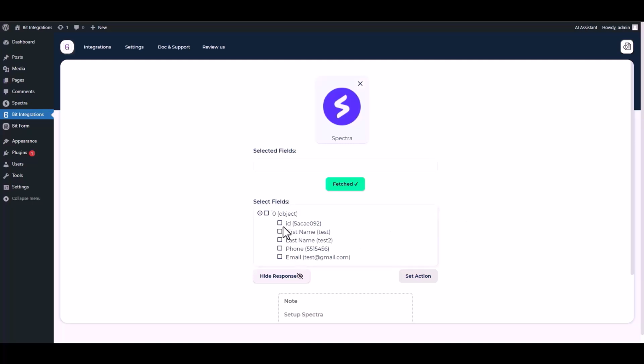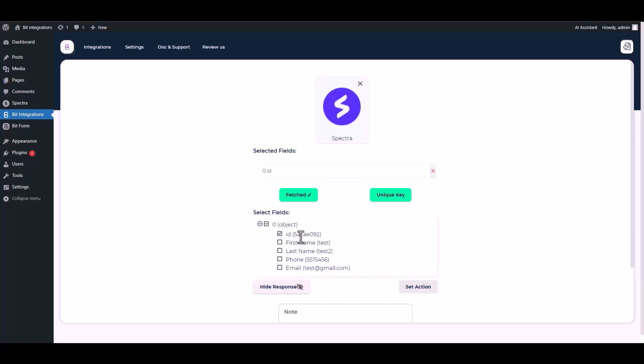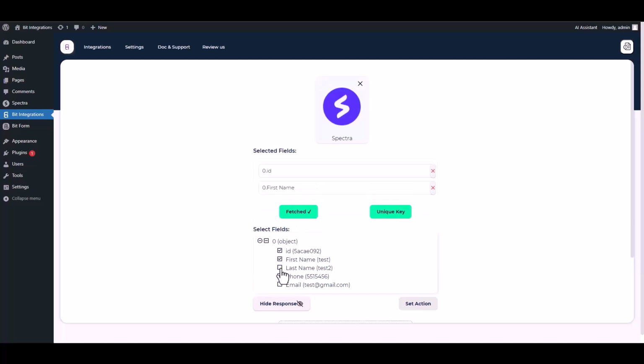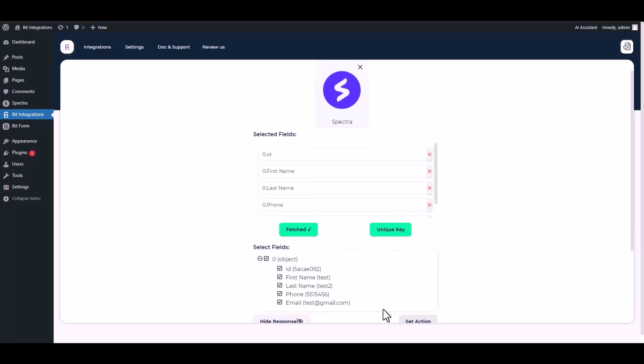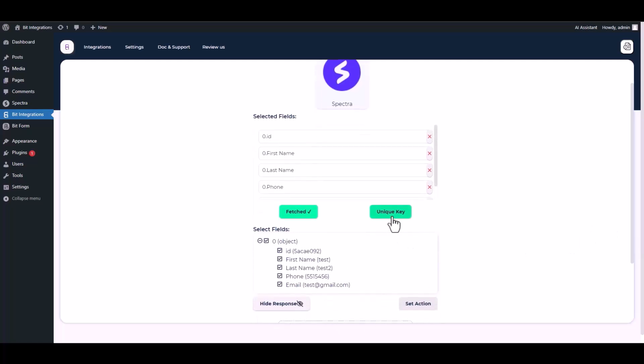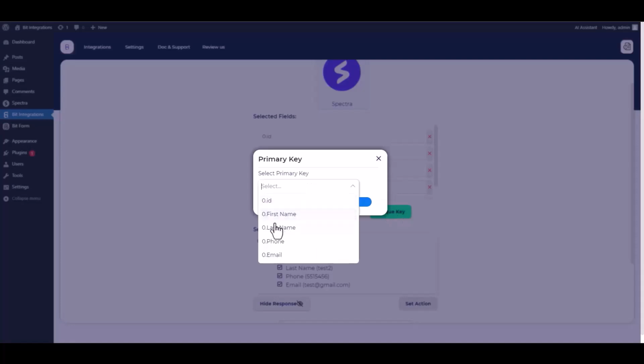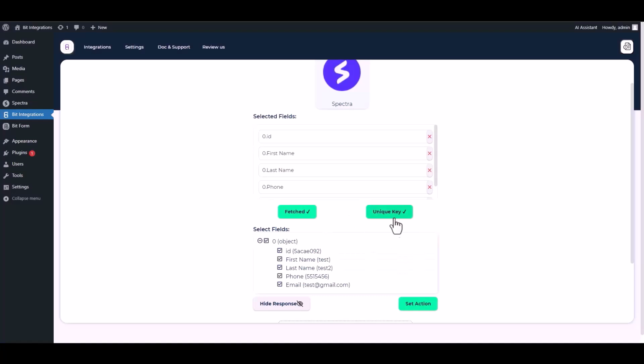After fetching data, it is important to assign a unique value, such as a form ID, every time a form is submitted. This will help ensure that each submission is properly identified and processed. Then find and select a field that contains the same value, then select other fields that you want to map with your action field. Set a unique key. Set an action.